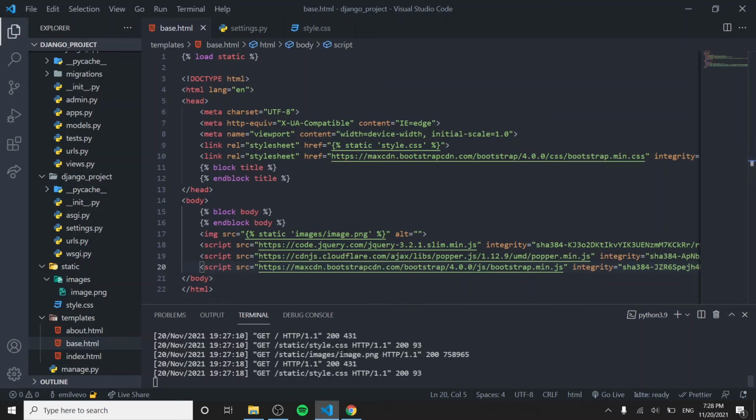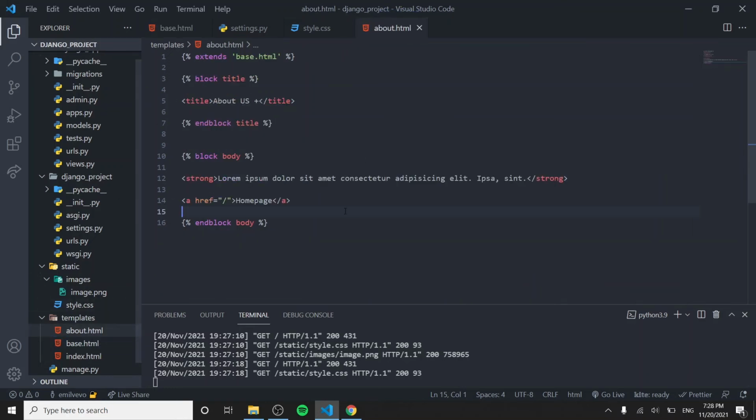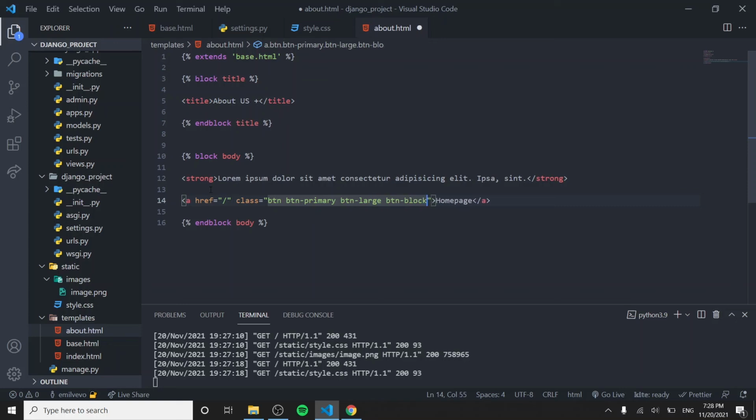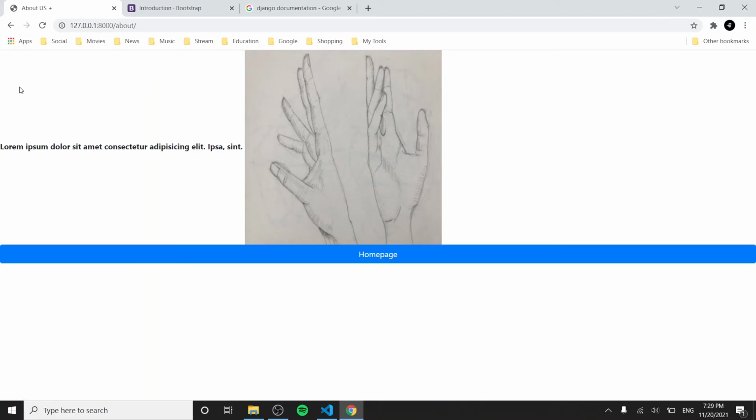Now it should work. Let's go into our about page, for example, and in this A tag we have to say class. I said you should learn about Bootstrap, so I will not explain Bootstrap. There is not any explanation for that. You just have to learn about the classes, and these are so easy. Like btn large or btn block, and that's it. You see, in the about page we can see our button. That's just simple, guys. That was it for this tutorial.